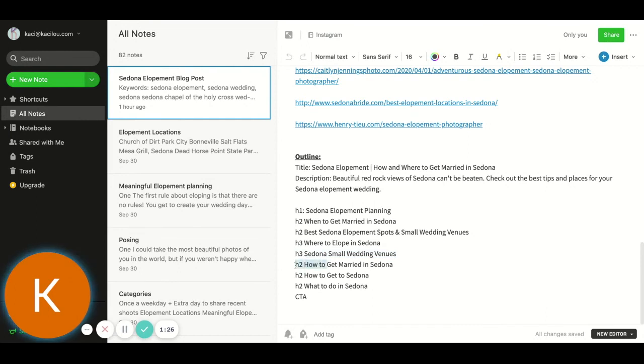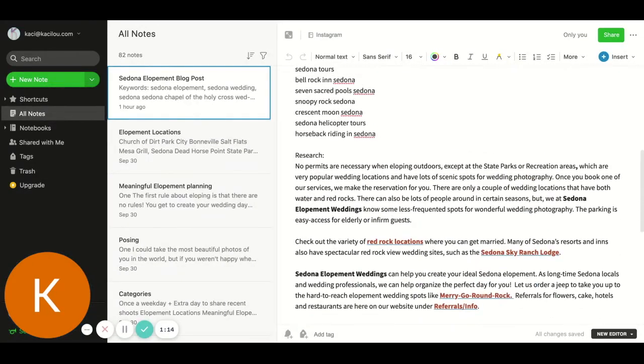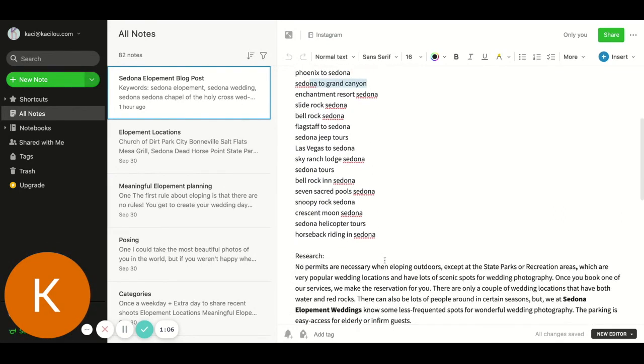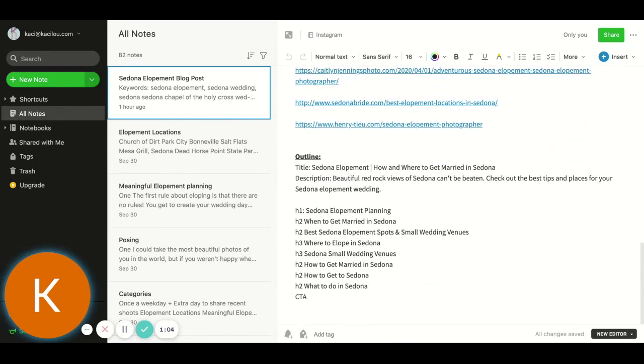And then we go back to another H2, how to get married in Sedona. That's going to be the legal stuff, how to get the permits and marriage license, and how to get to Sedona. This goes back to people searching a lot for how to get to Sedona from Phoenix, or how to get to Sedona and the Grand Canyon from Las Vegas. So I'm giving people that information if they're planning on this as a destination elopement.